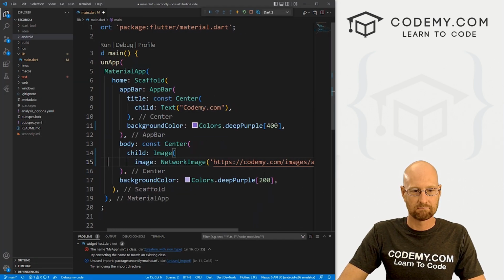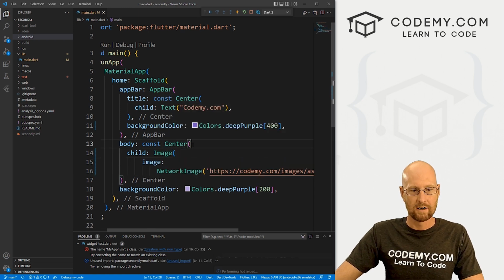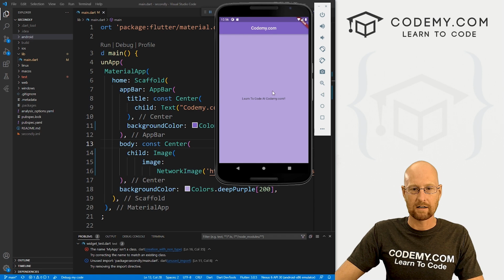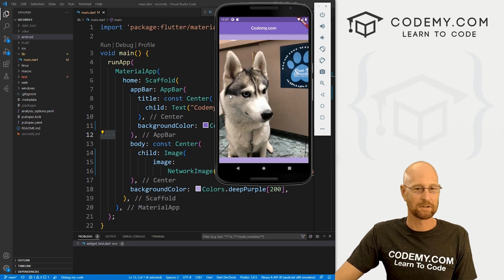So that's all there is to it. And you remember it's centered, so we're good there. Go ahead and save this, pull our app back up and we see, boom, there's Aspen. So super easy and really all there is to it.